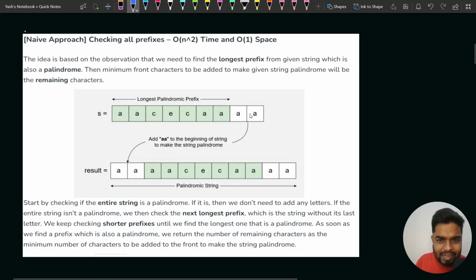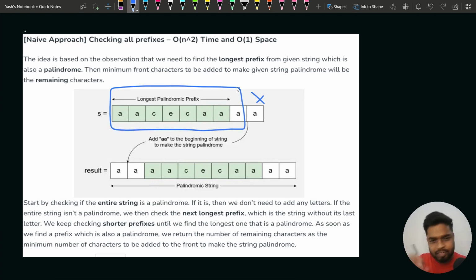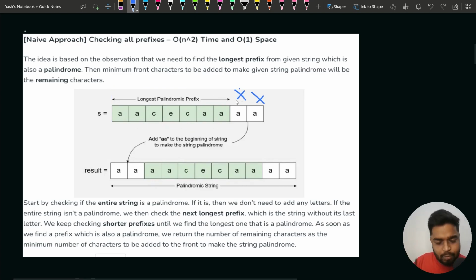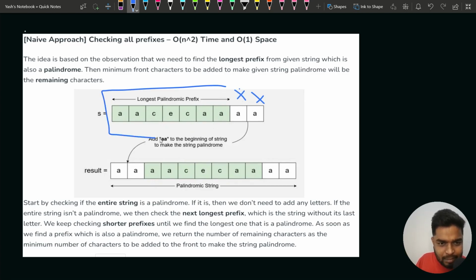So we said, okay, let's not take the last character, let's take this much only. Is it palindromic? It's not. So we'll say, okay, let's remove one more character from the end and let's check the palindromic condition for this much. Is it palindromic? Yes, this much is palindromic. Now if this green box is palindromic, this means that this is the longest prefix which is palindromic for us.